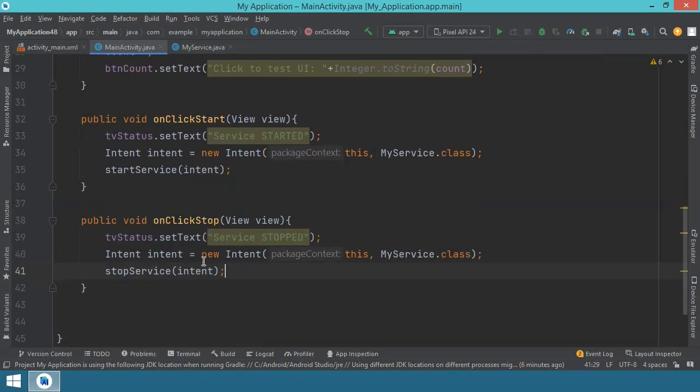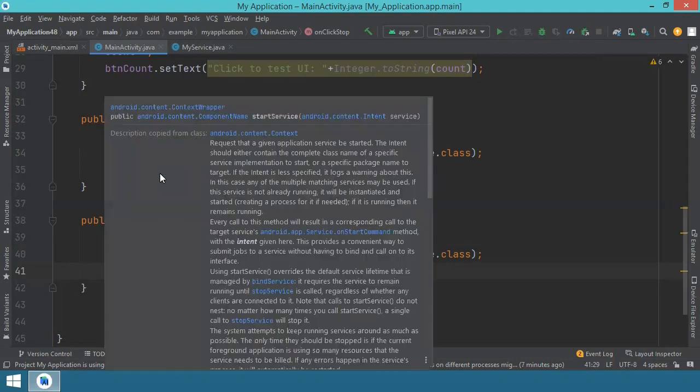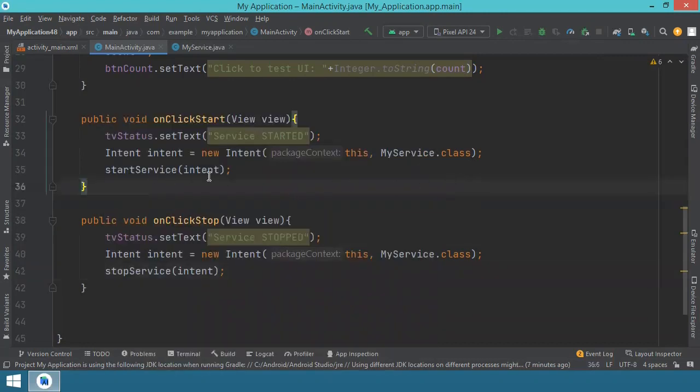When we stop the service, we do the same steps, only this time we stop the service. Keep in mind that any service that you start with startService, you will need to close it at one point. So for this, you can either use a stopService method, or you can use stopSelf, which will be placed inside the service itself, but we will do it in just a moment. For now, let's start the service and see what it does. For this, you just choose your virtual device and then you click run.